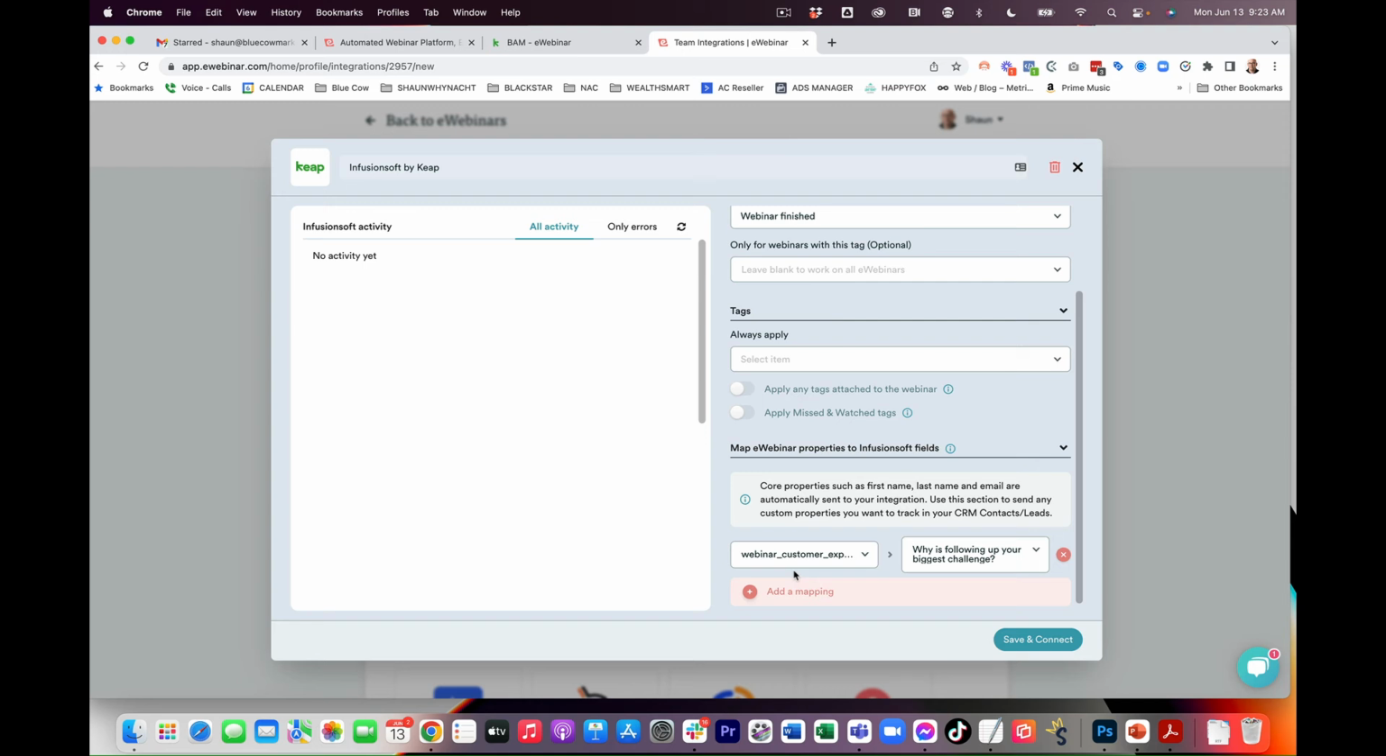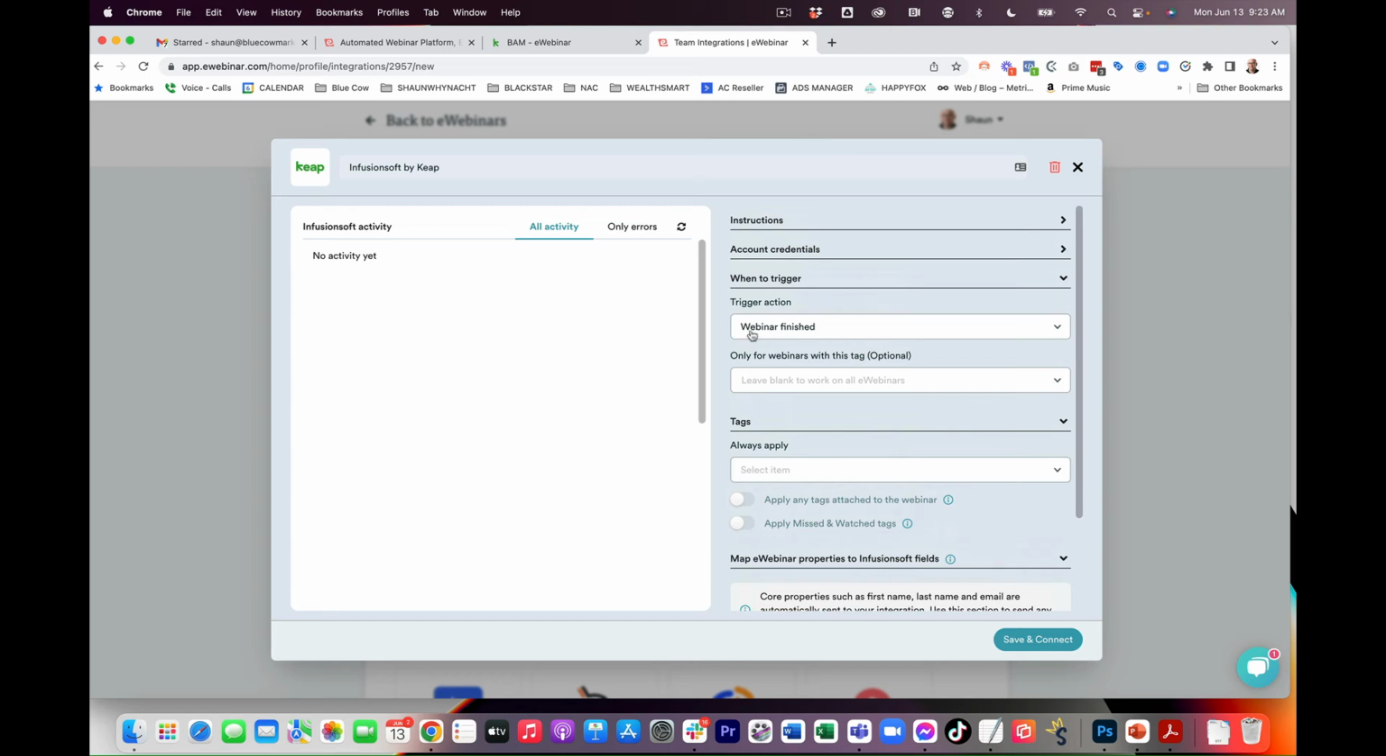You could also set this up so that instead of when it's finished, it could be at those other markers, like when they left. So if at the 10% there was a question prior to that that you want pushed across, you could stack that on the left at 10% one. You don't have to do it on the webinar finished one. So there's a lot that you can actually do.